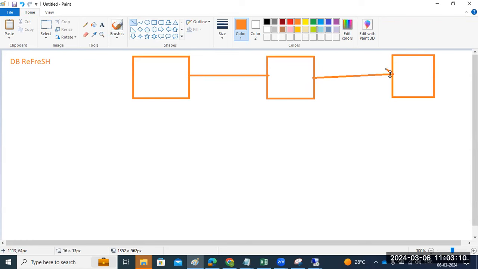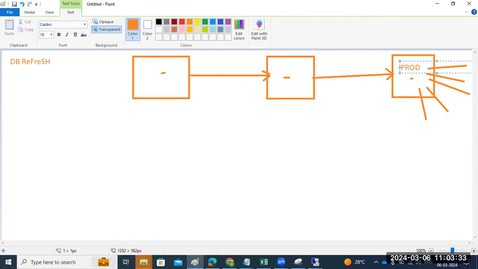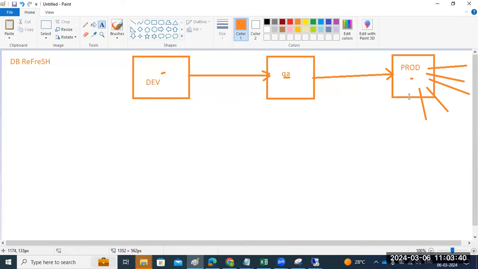Especially in the production system, all the end users and business users will log in and do the transactions here. They will not do any transactions in the quality and development systems, only in the production system.